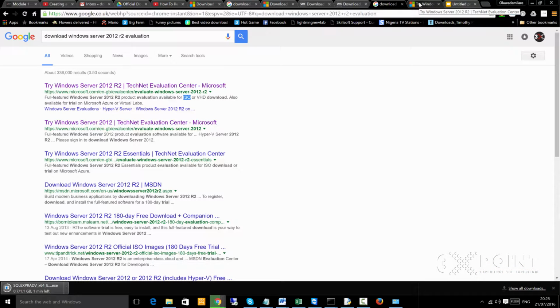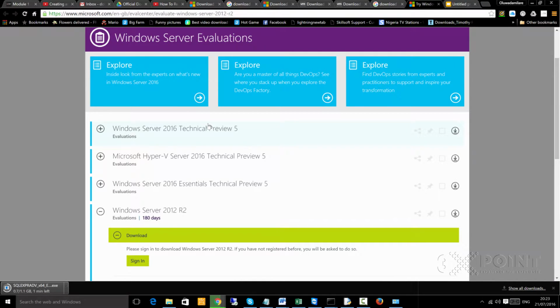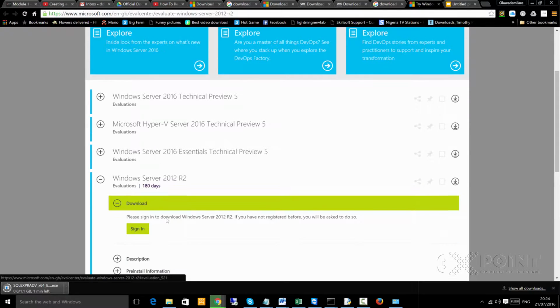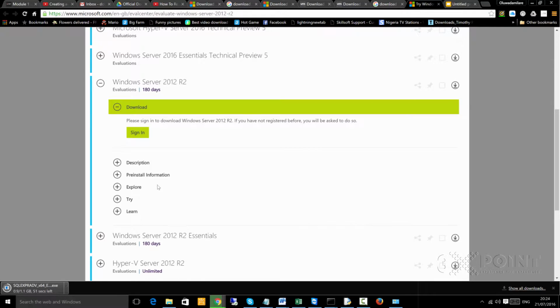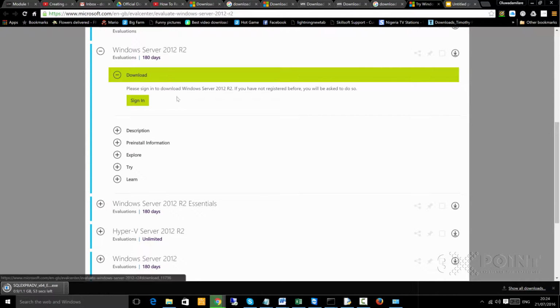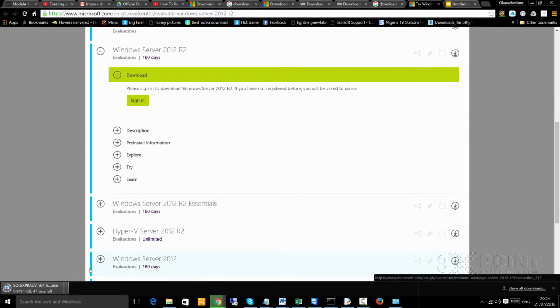So when you click on that, it comes to this page. Now this will require you to have a Microsoft account, maybe Outlook or Live or Hotmail. Once you have that, you can sign in. When you sign in, there'll be a number of products that come up. What you're interested in is Windows Server 2012 R2, and it says evaluation for 180 days. Once you've signed in, you see the download button and you can click on download. I already have it downloaded, so I'm not going to click it again. So now we're ready to start our installation.